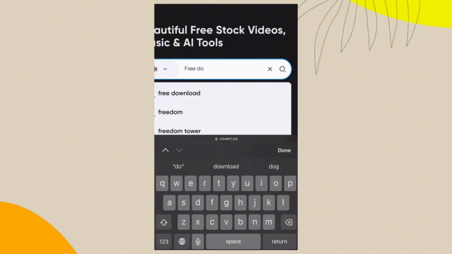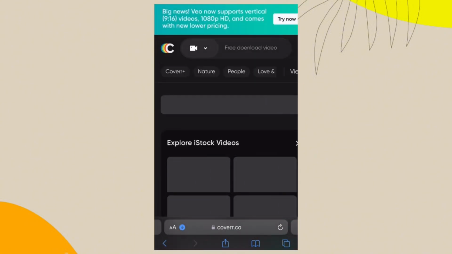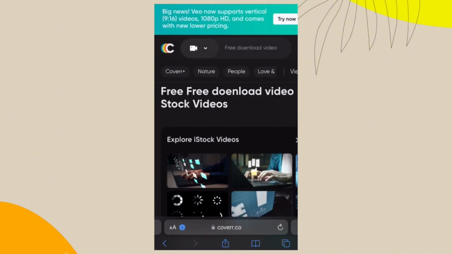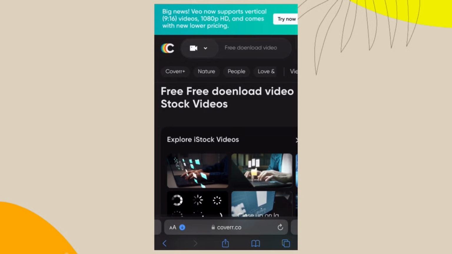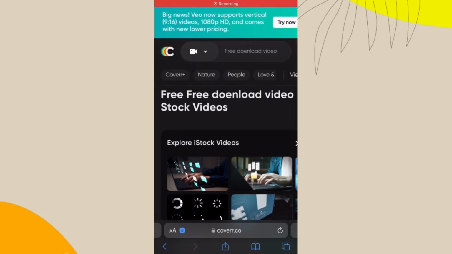So after loading, it will bring you to this page where you will see so many options, like what you want to use as your video. It will give you nature, people, love, travel, so many of them. If you are selecting a video, make sure that the video is the type that people will like to watch, that will retain people.